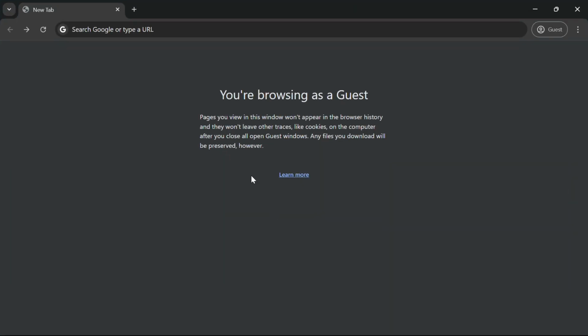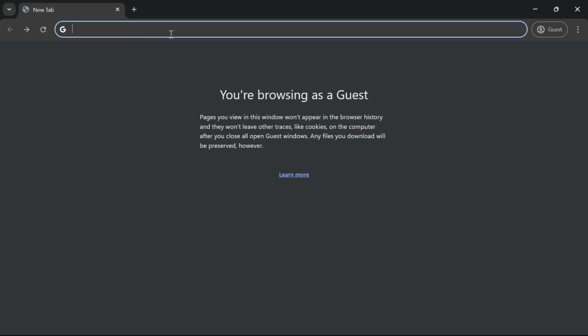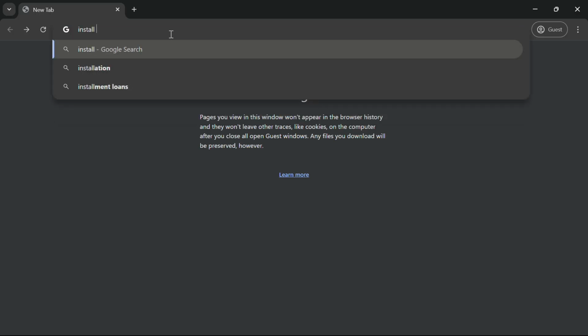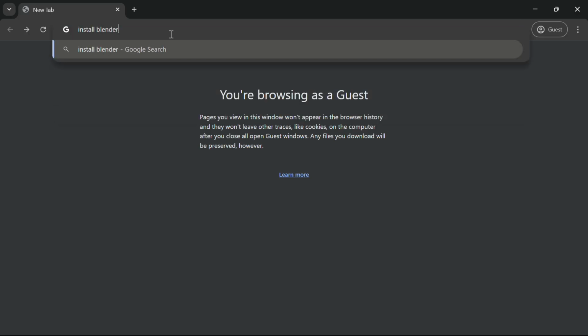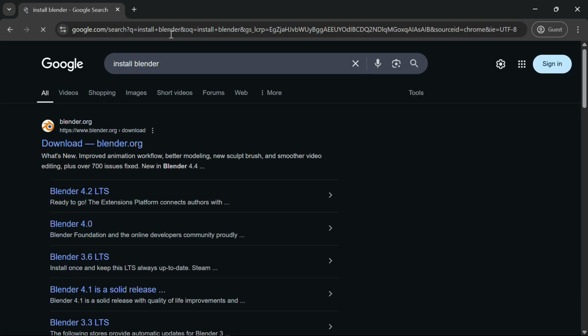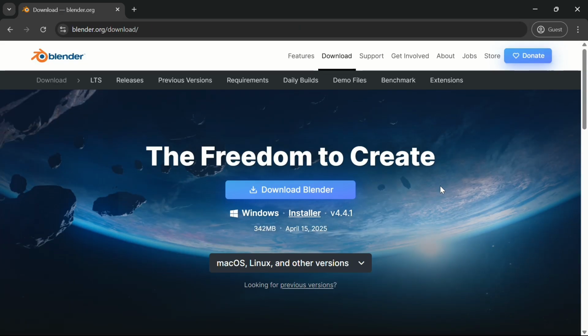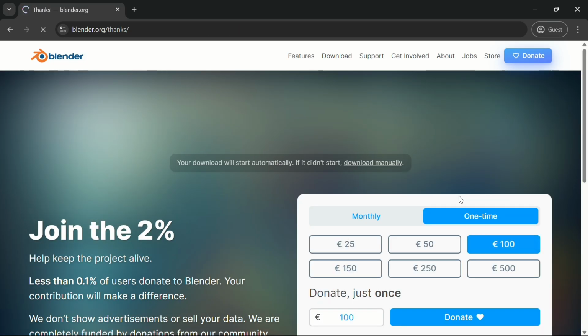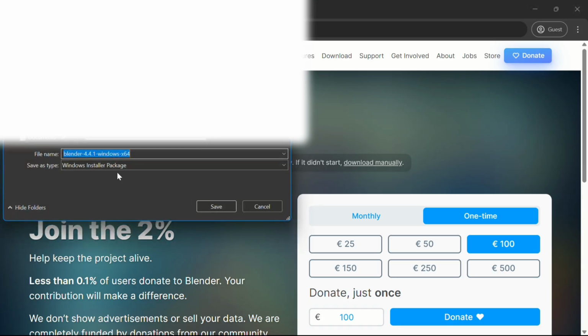First of all, open the Chrome browser on your PC and search for install Blender. Here at the top you can see downloadblender.org. Click on it and click on download Blender. Your download will start automatically. Here you can see, choose the location you want to download to and click on save.